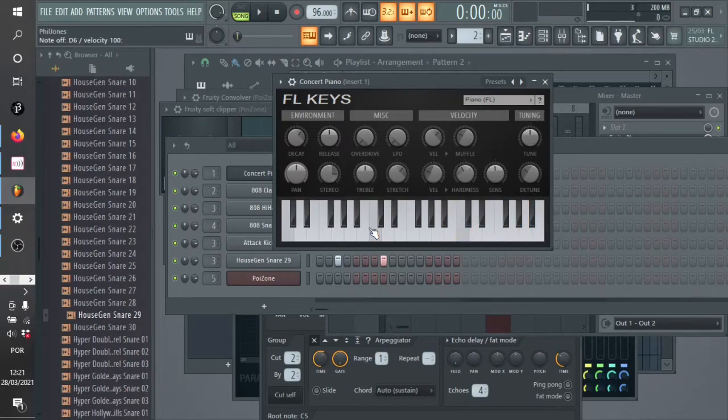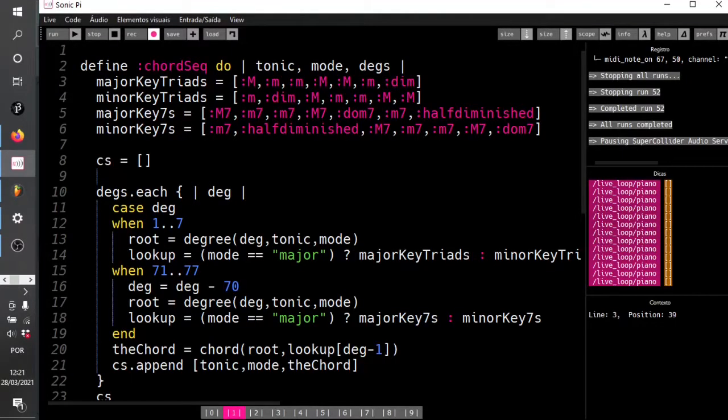So again, that's a slightly different shape, and that is called the half diminished. For our major key seventh, it's that order in that array, and for our minor key sevenths, again, it's the same combination, the same collection of chords, but in a different order. So that's where the real music knowledge is being captured, in this chord sequence.